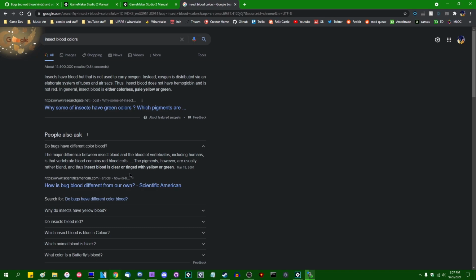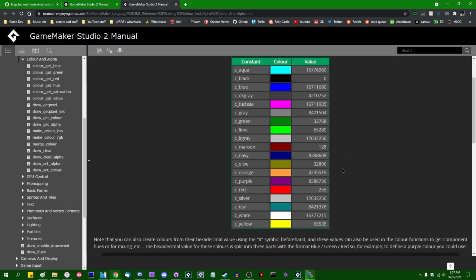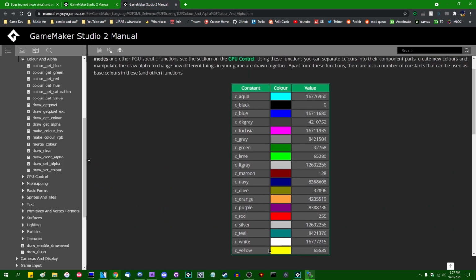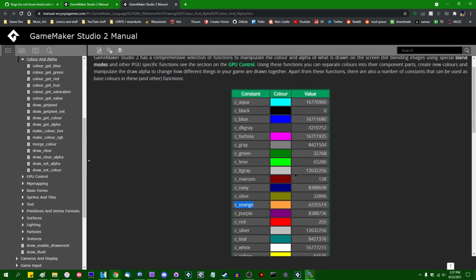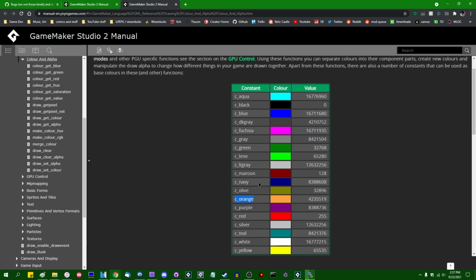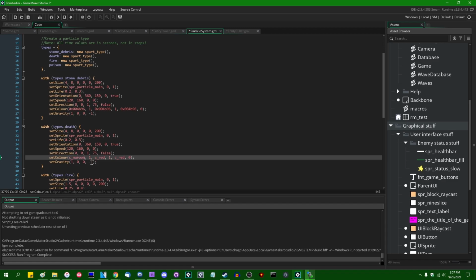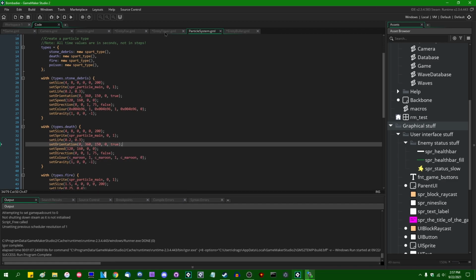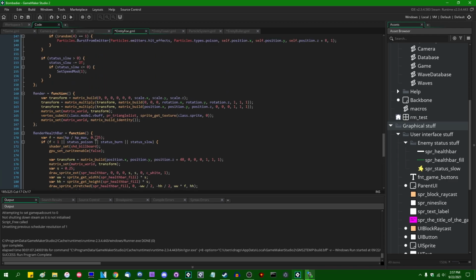Insect's blood is clear or tinged with yellow or green. Yeah, I won't actually do that because that'll just be confusing. Actually, maybe yellow would work, but I don't know. Orange, perhaps? Just something that's bright enough to catch the player's eye, but maybe isn't red. Maybe maroon. Maroon's like half red. Red equals 128, green equals 0, blue equals 0.